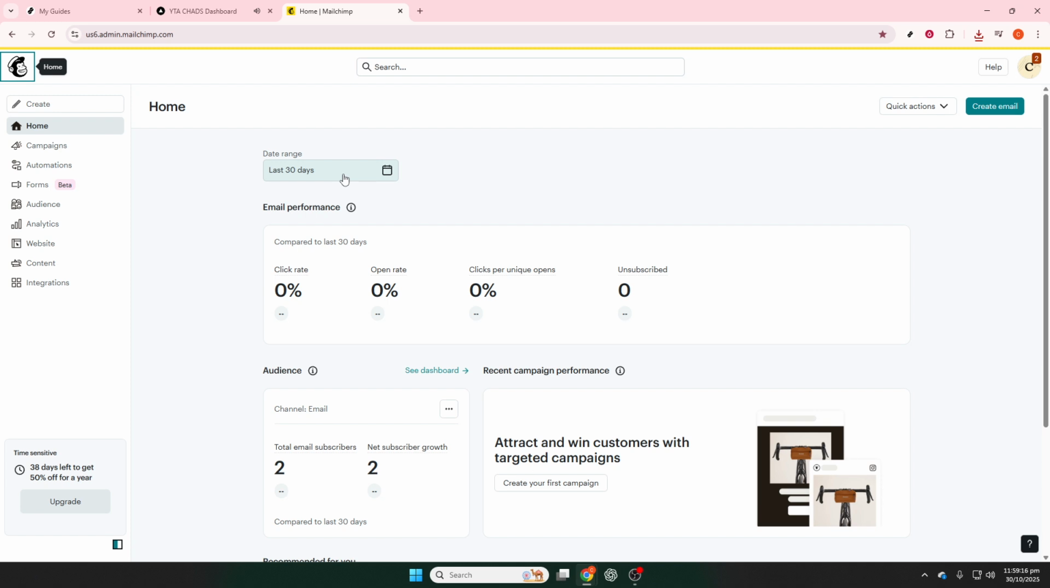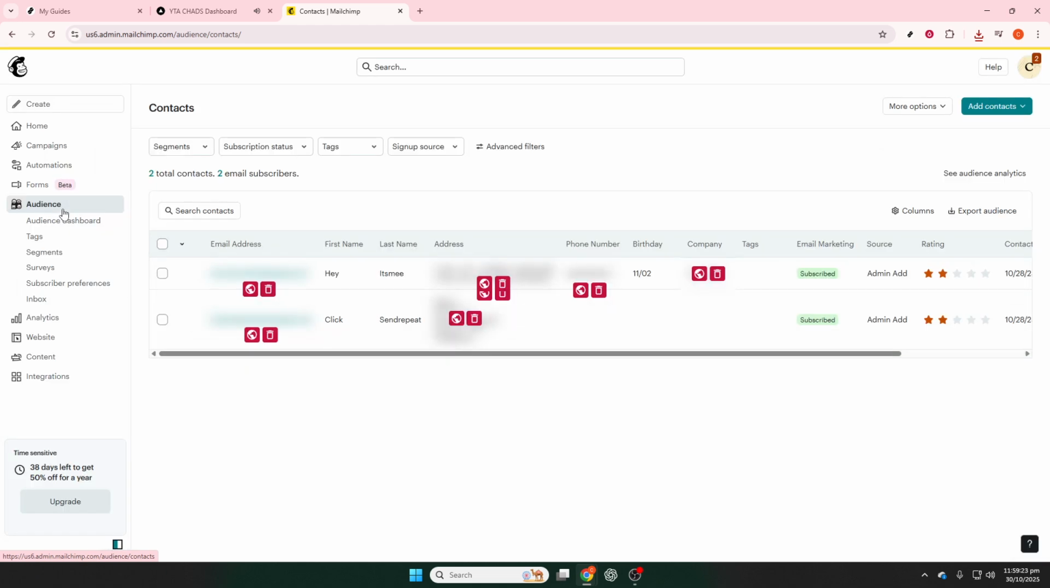First, we'll start by setting up or choosing your audience in Mailchimp. Go ahead and log into your Mailchimp account. Once in, navigate to the audience section and click on all contacts. If you already have an audience, that's perfect. You can use that. If not, you'll need to create one by selecting Create Audience. Enter the necessary details, including your from name and reply to email, and then save these settings. This audience will be the heart of your waitlist as it collects everyone who signs up.